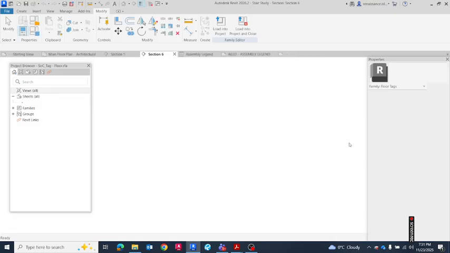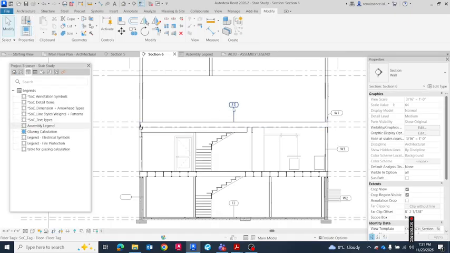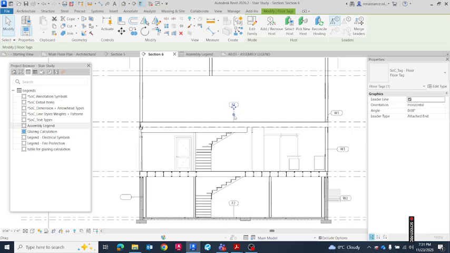Now I'm just closing that off. There's another thing: if you don't want the leader, here in the properties you can uncheck the box, so it will not show that. Now, the orientation is horizontal.